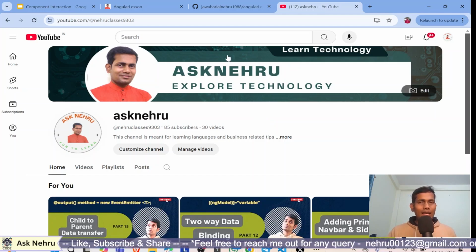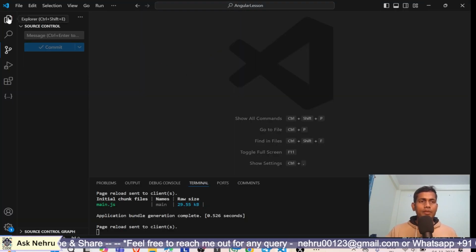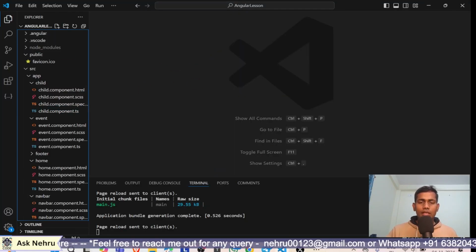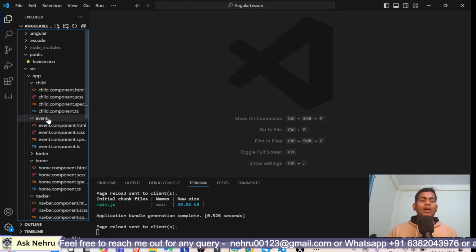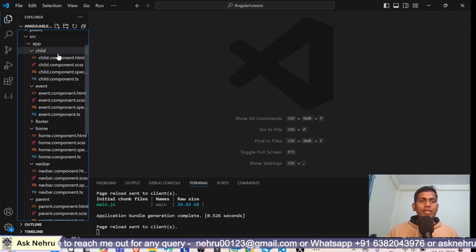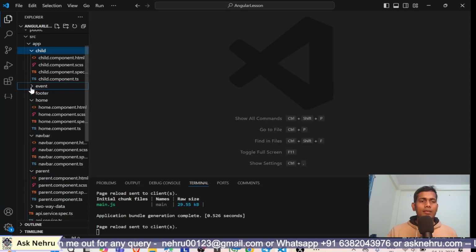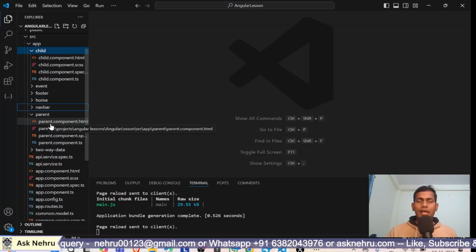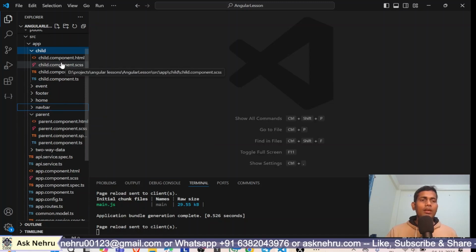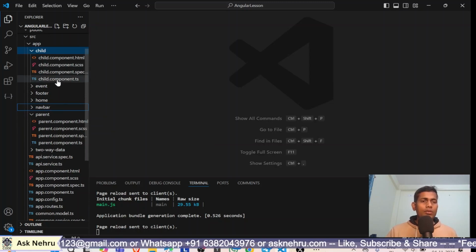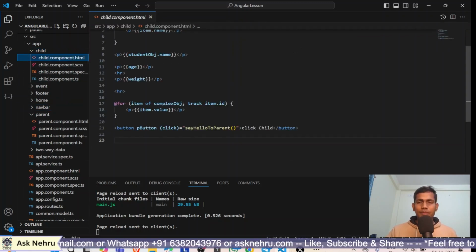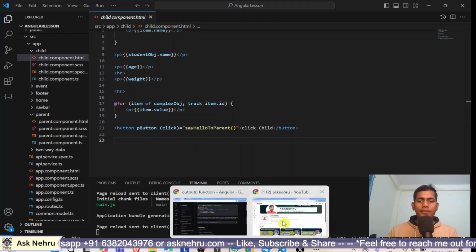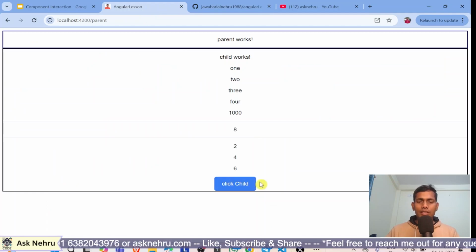Without further ado, I'll jump right into the code base. I come to VS Code, where my application is already running. You can see the child component here and the parent component there. Now I go to the child component's HTML. There is already a button, click child, and this is what is running here.